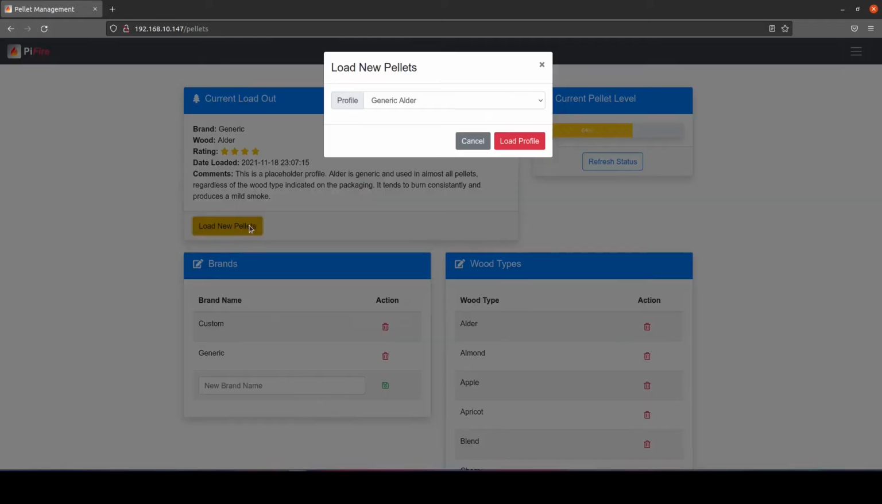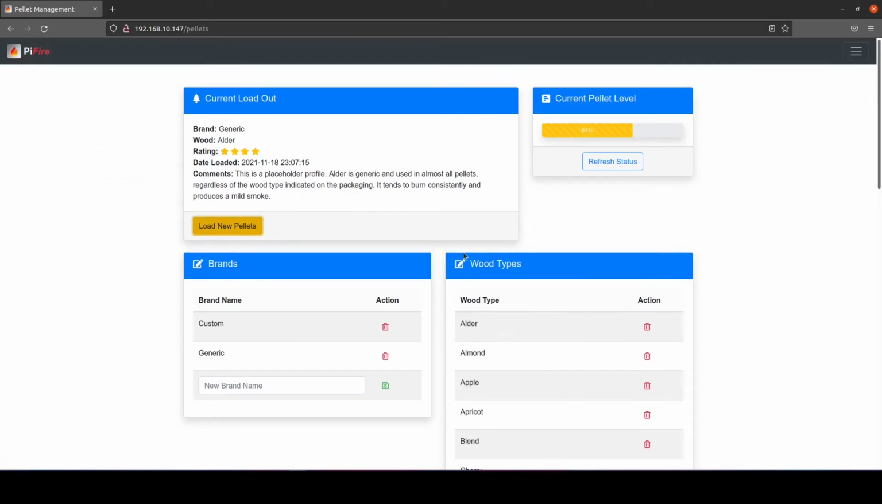You can click here to load new pellets, and you can select a different profile. Right now we've only got the one profile. You can check the status of your pellet sensors. So this is kind of nice. If you have the pellet sensor installed, you can get a notification if your pellet level drops below a certain percentage.